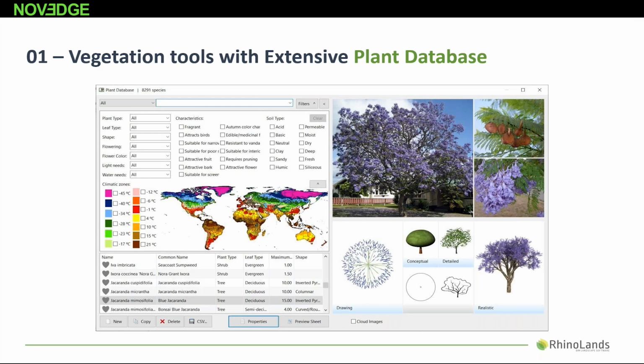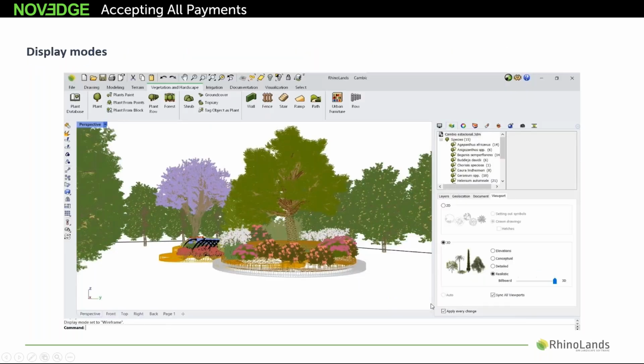First of all, the program includes an extensive plant database with more than 8,000 plant species. The plant database also includes the botanical information of plant species, and there are several filters that help us select the adequate plant based on climate type, soil type, plant type, and different parameters like water need, for example. And as you see, there are also different blocks for the same plant species that are going to be used in different displays and different views of the project.